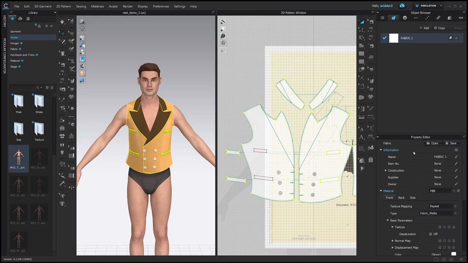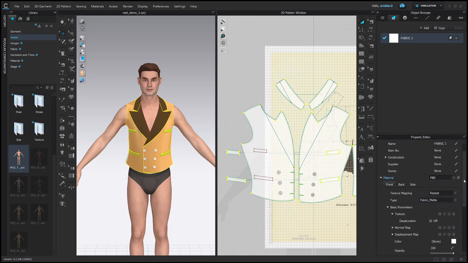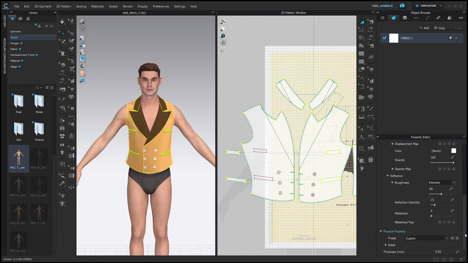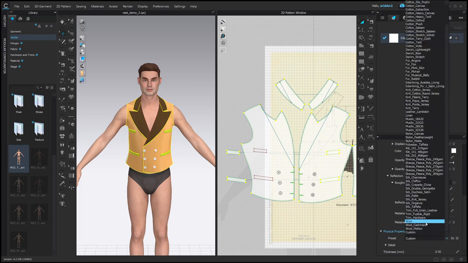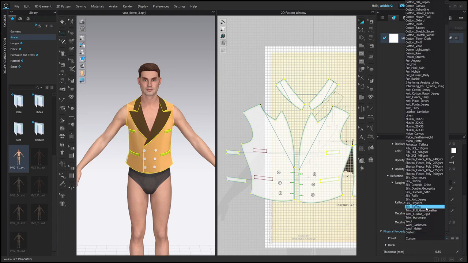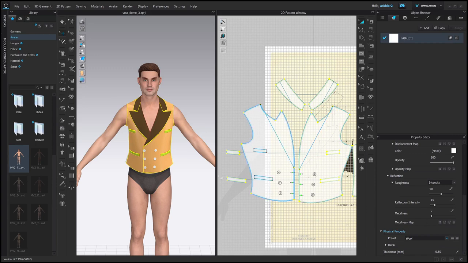And in our property editor, we're getting a ton of options, but we're going to ignore all of them and scroll to the very bottom where it says preset custom. We're going to click on this drop-down window, and there are several preset fabrics that we can choose from. These won't necessarily look like all of these fabrics, but they're going to act like them once we click on them. So you can have a lot of fun playing around with these, but right now I'm just going to go to this wool option.